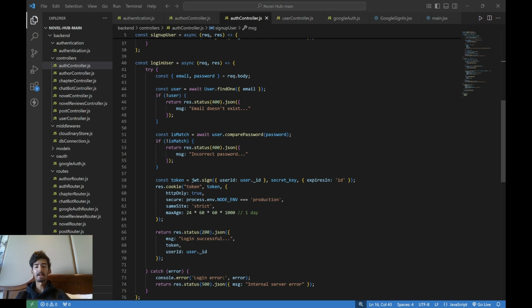Once email and password are validated, a JSON web token is created using the user's ID. The token is signed with the secret key and is set to expire in 1 day. The token is stored as a cookie in the client's browser with properties like HTTP only for security and a max age of 1 day.